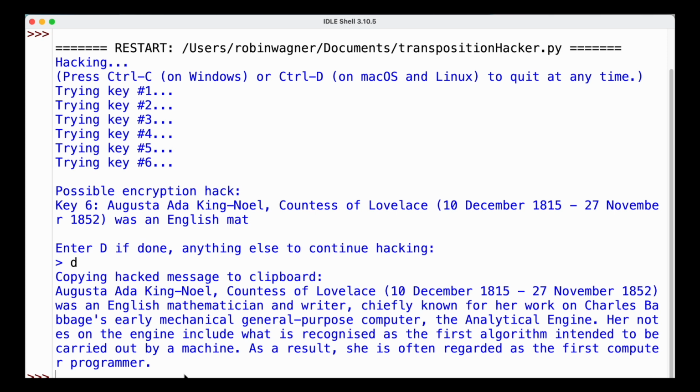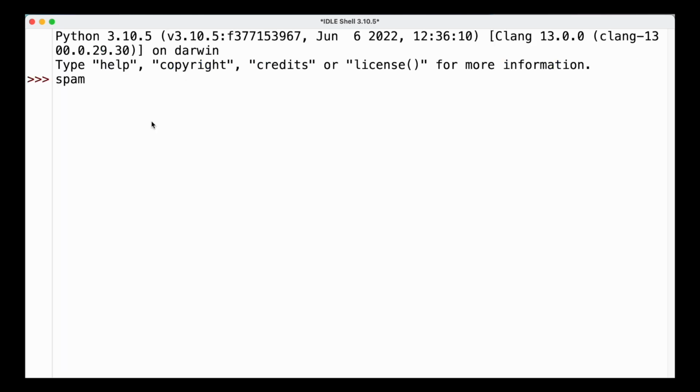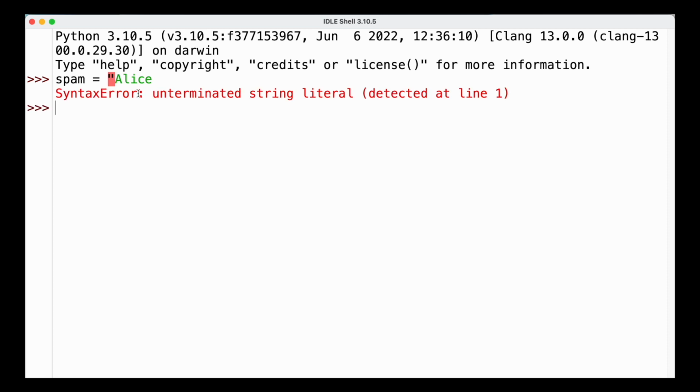So now that we can see that our program is able to properly hack the message that was encrypted using the transposition cipher, we can have a closer look at some of the new concepts we learned about. The first concept was those 3 quotation marks, which can be used to denote multi-line strings. Typically a string would always be on a single line, so as we try to enter it on a second line, we already get a syntax error.